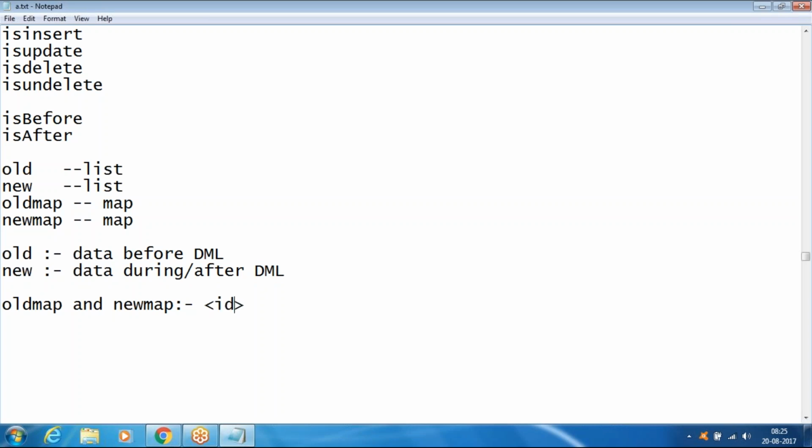But how will the map be stored? Key-value pair, right? ID and the old record. Old map contains the data in this way: ID and the old record. New map will contain the data as ID comma new record. So a map always takes the values as key and value pair.